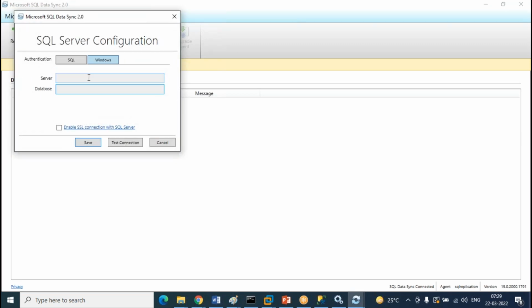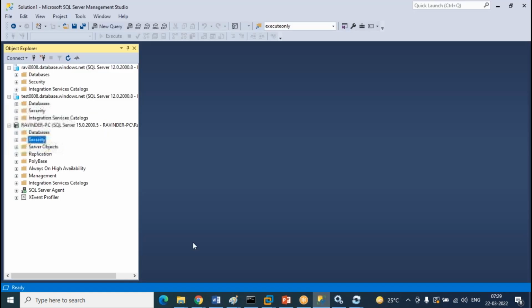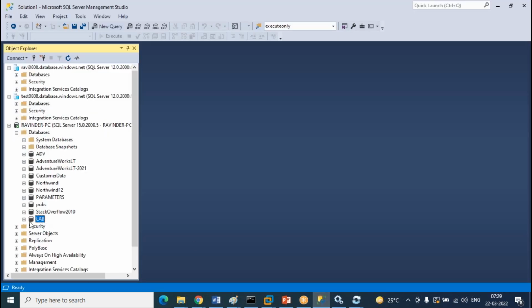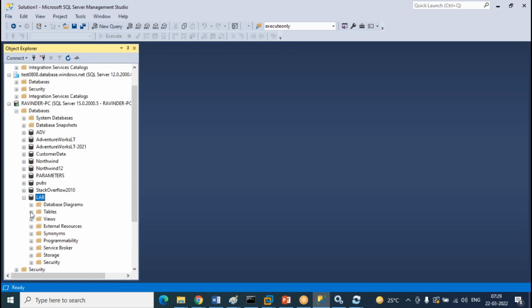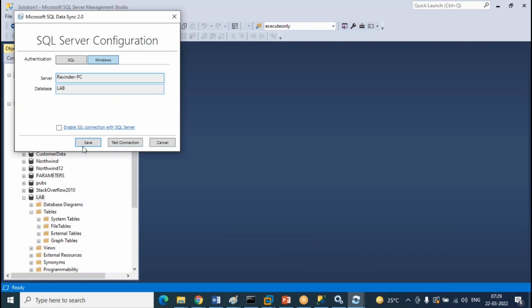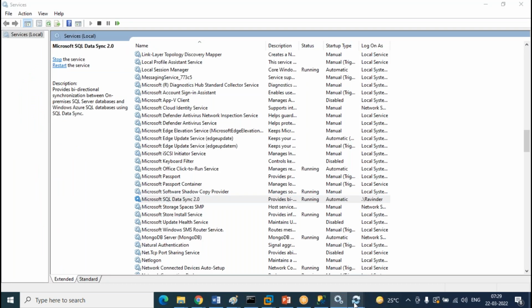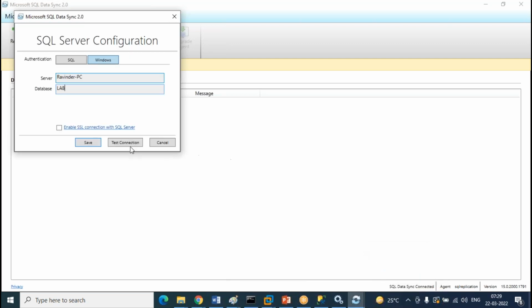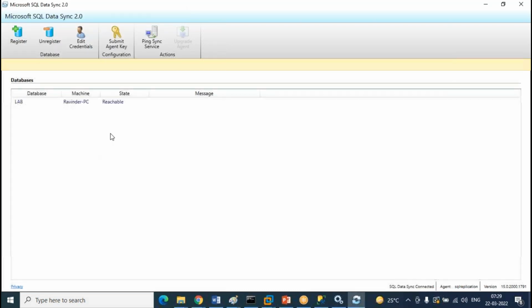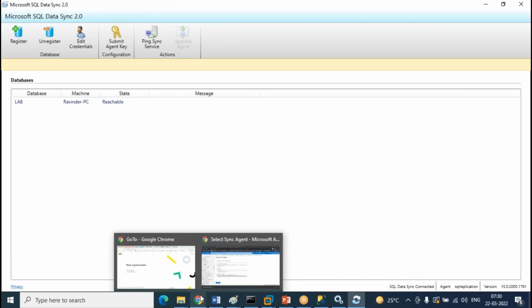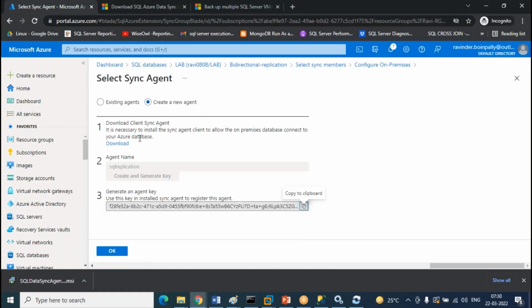Now I have to register the on-prem. What is our on-prem server? Ravinder PC. The database name I want to use is lab. If I go here, there is a database created called lab, which is empty as of now. It doesn't have any tables in it. So now I'm going to save this. Okay, save it. It will get added to the agent. Once this is done, you're done with the on-prem member configuration. Click OK.